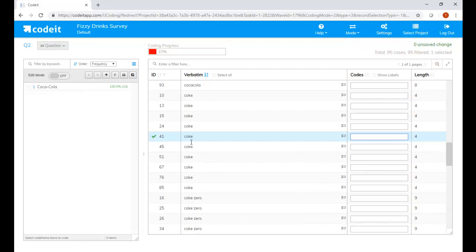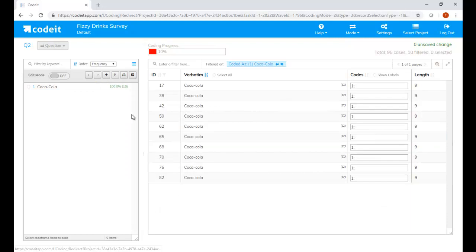For now, it's important to understand that just adding Coca-Cola to the code frame allowed Codeit to perform a simple text match between the verbatim and the code frame label. Where an exact match is found, the AI generates a suggestion with a 100% confidence score and can therefore automatically apply the suggestion. Note that the matching here will work regardless of the case used in the verbatim, so an uppercase or lowercase Coca-Cola will still match the code frame label.